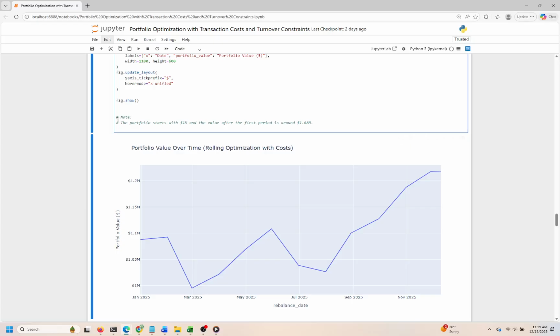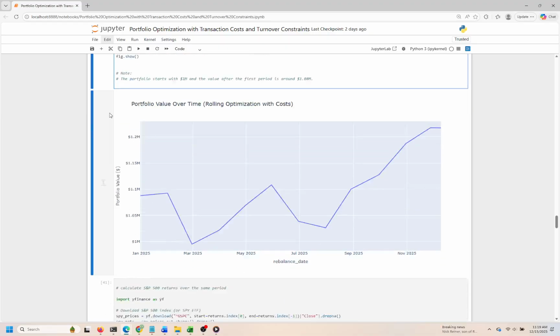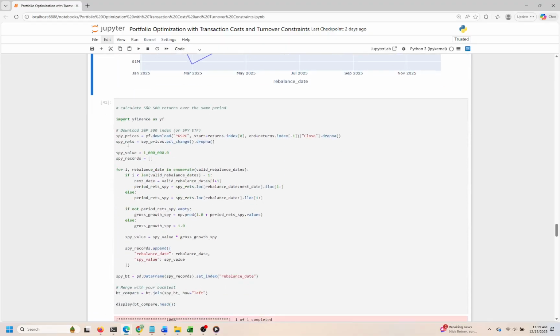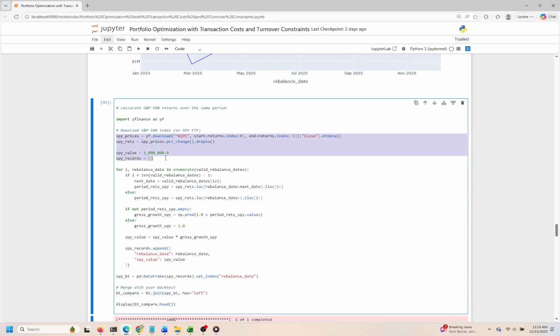Now that we've calculated the returns for our strategy, let's calculate the S&P 500 returns over the same period. This is important because it allows us to compare our strategy's performance against a widely recognized benchmark. We're importing the yfinance library, which will be used to download historical prices for the S&P 500 index.